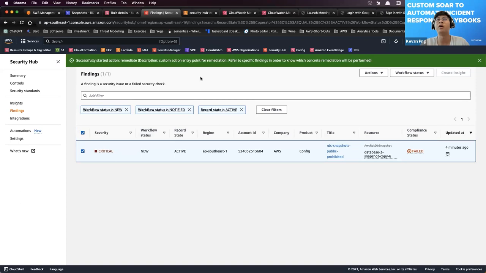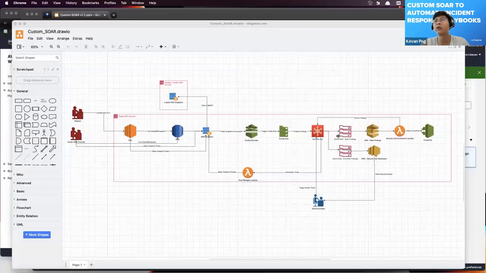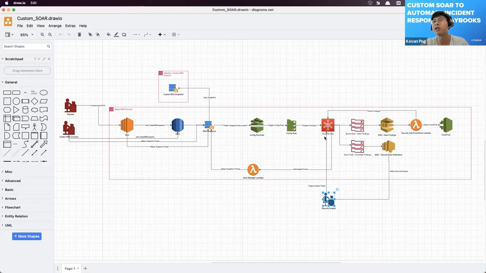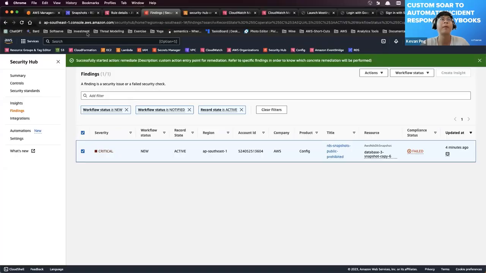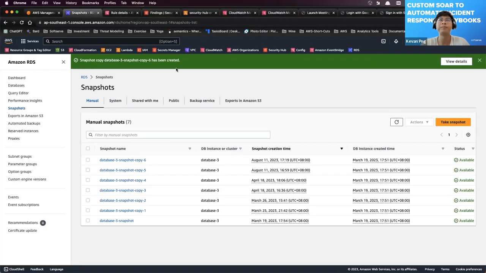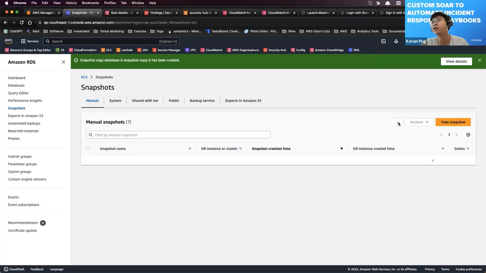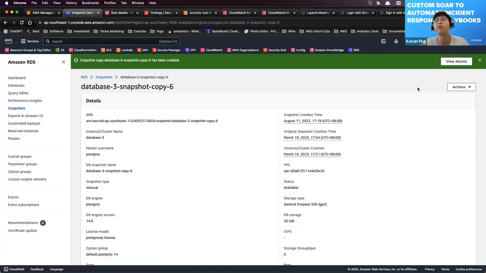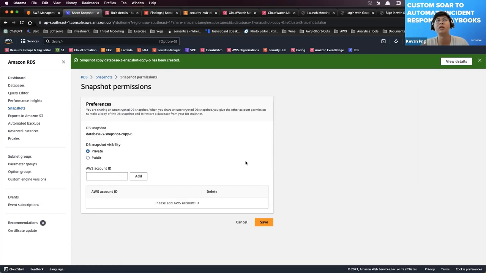We can see that according to this diagram, I'm not a security analyst, I went to Security Hub, I clicked remediate, I triggered the Lambda. The Lambda will call a playbook and remediate the snapshot to make it private. Let's give it a while. We can see from here, perhaps let's refresh this. So in the real snapshot 6, it's already private over here. So it used to be public. The moment I click remediate, the API was called and it is now private.